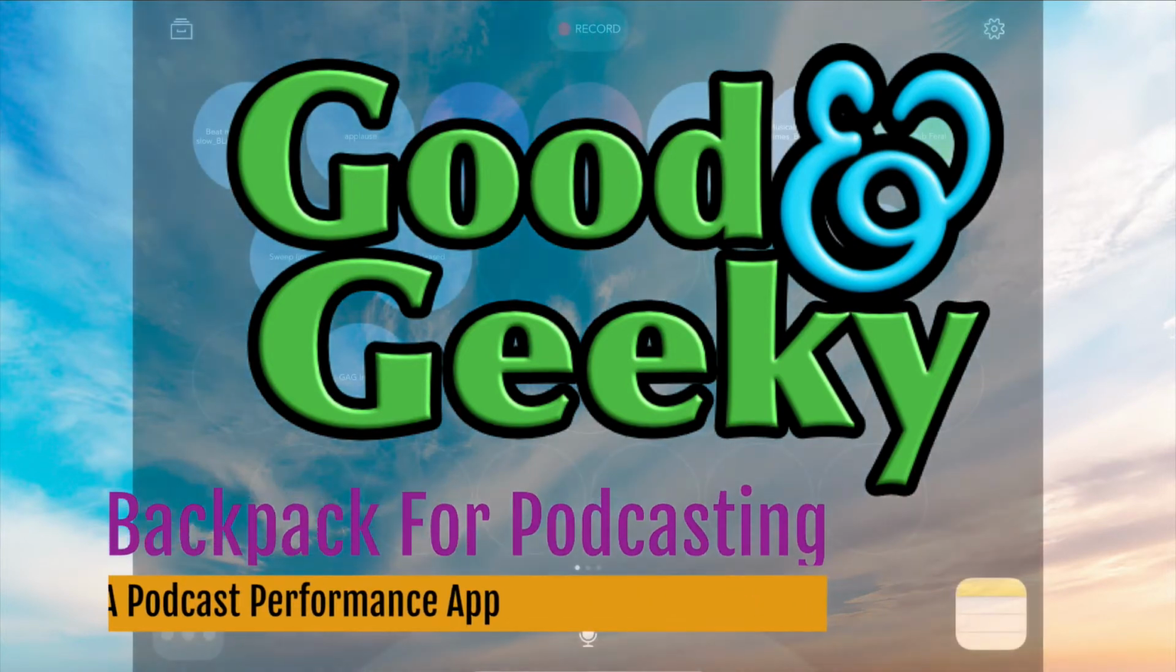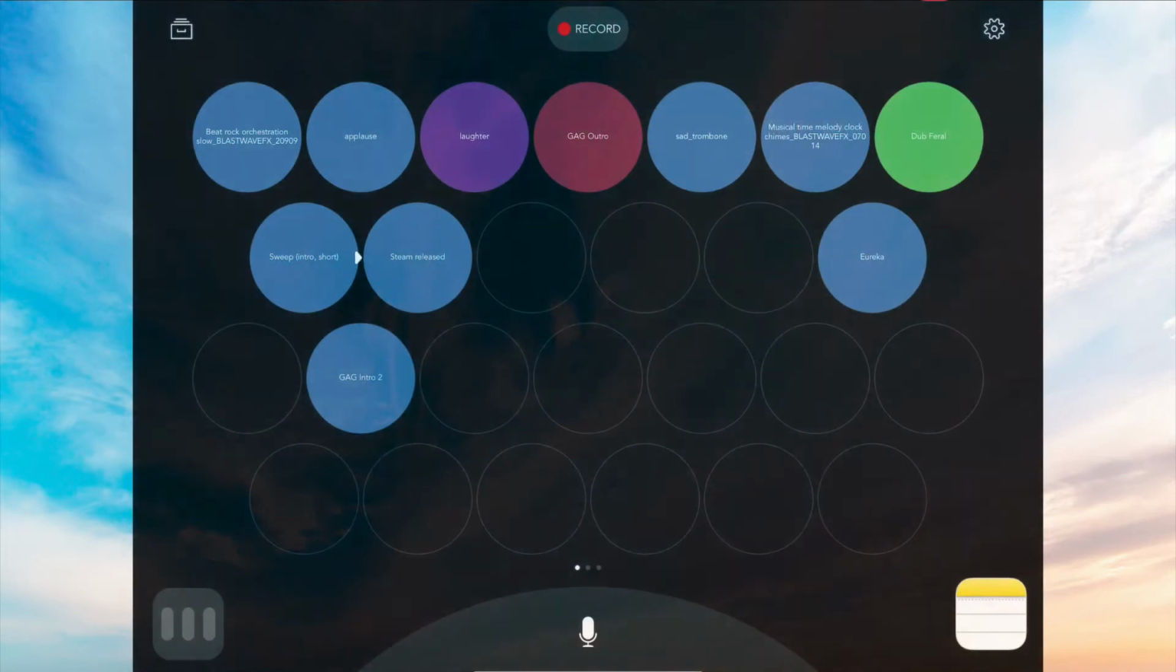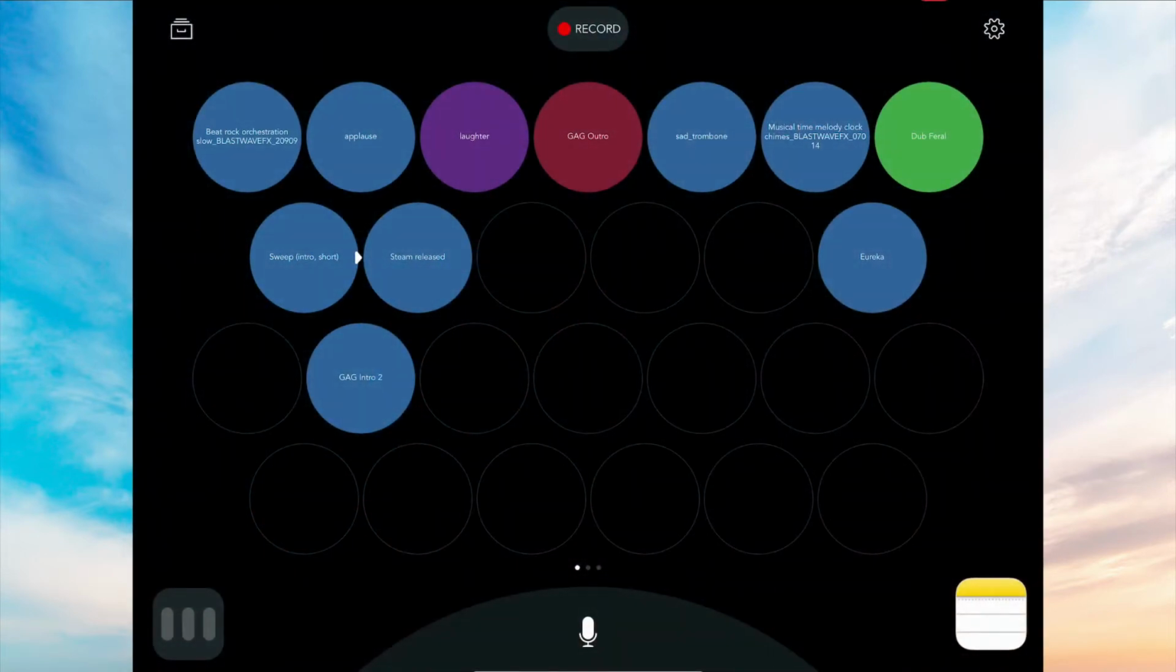Hello there, this is Dave Allen for Geeky, and today we're looking at an application called Backpack, and it's for creating podcasts. And it's more of a performance sort of thing than it is a recording sort of thing, because basically you work it as you go and you play the sounds as you want them, and this is how it works.